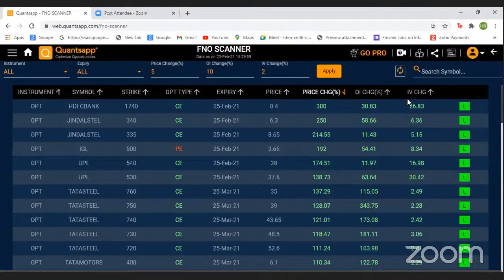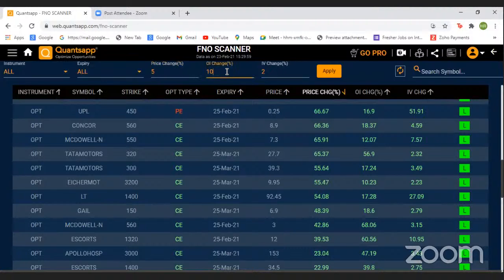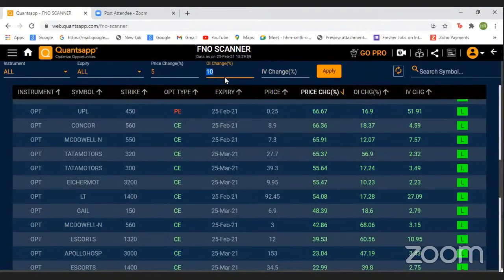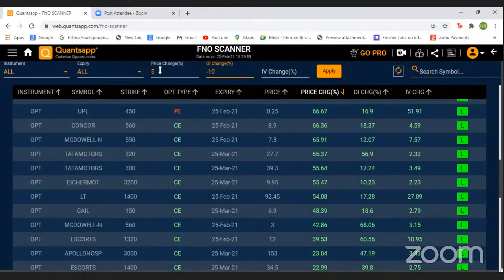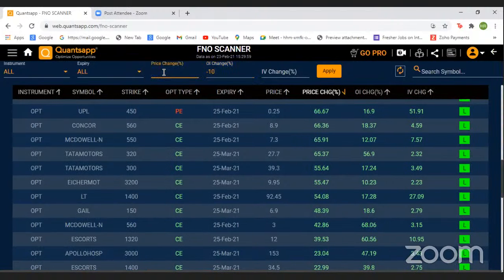So it is showing me all the strike prices where at least the price change is 5%, the open interest change is 10% and IVs have shot up by 2%. If I say that the change in IV doesn't matter that much to me, I'll leave it blank. I am looking out for a script or strike prices where open interest has unwound by, let's say, 10%, and prices have gone up by 30 percent. So I'm looking out for a short covering move.